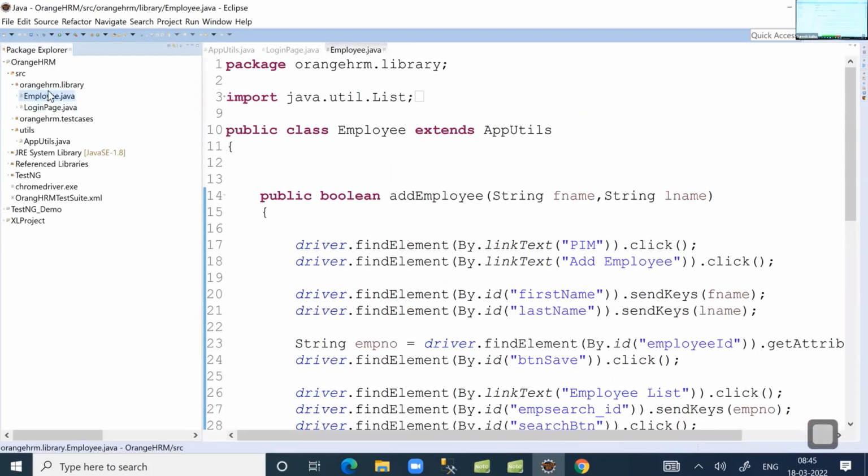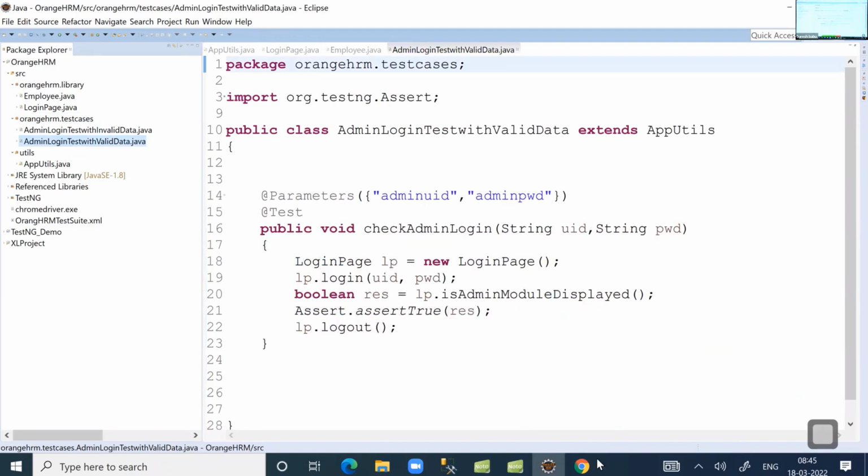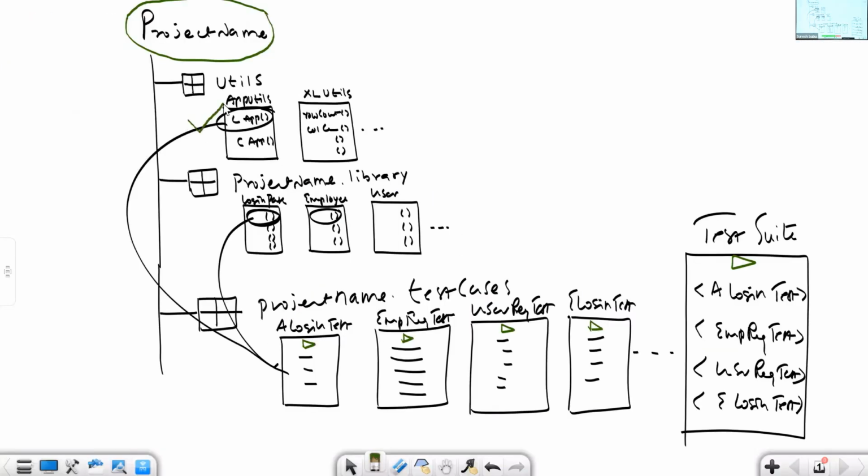After creating all these page classes, I have implemented test case classes. My first test case here, admin login test with valid data. I created some utility classes. I have created some library classes. Now I'm implementing my first test case class belonging to my project, admin login test case with valid inputs.